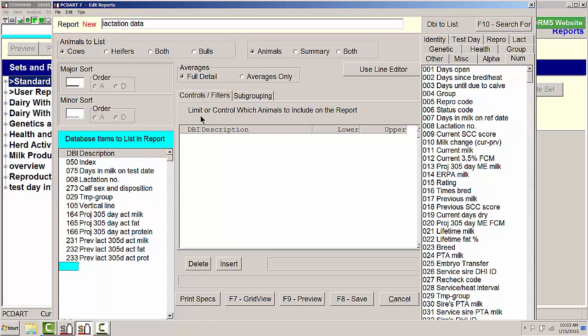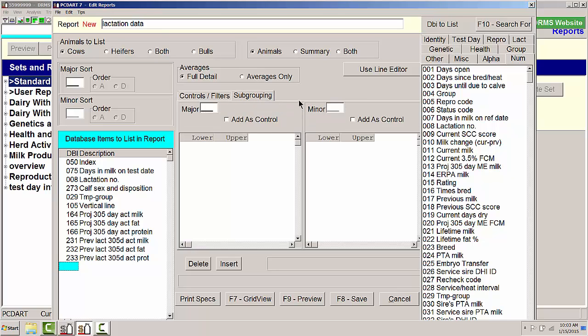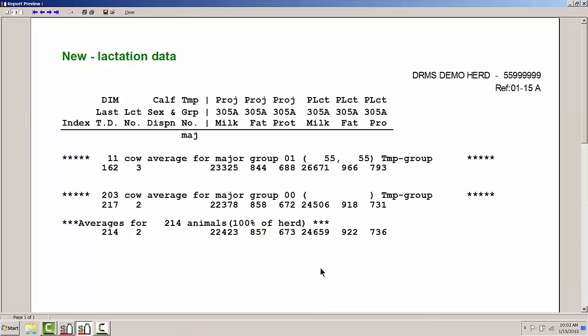To make that comparison work, I need to go then into the subgrouping tab. That is here. I'm going to use my temp group 29 and lower 55 and upper 55. And I want to look just at averages only. So once I preview this report, here's my temp group that has projected 305-day milk and previous lactation 305-day milk. I'm looking at the rest of the herd.